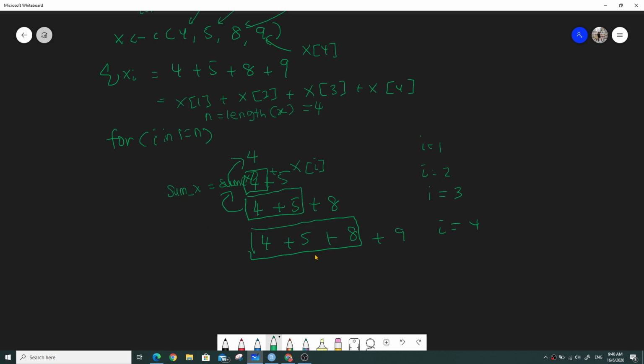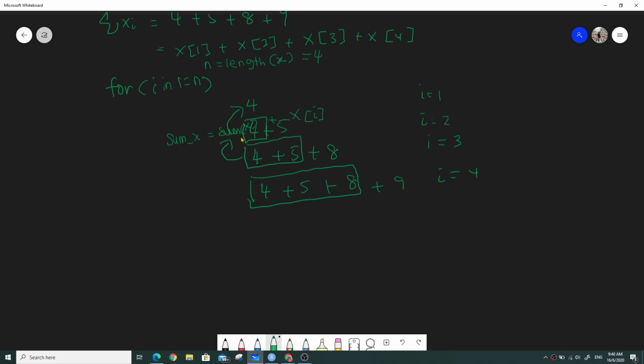Meaning here, the sum is the sum before, plus xi. So when i is 1, you need the initial value here. Suppose that the value is 4, so the initial value is 0, and you will get 4, and then you continue. This is i equals 1.